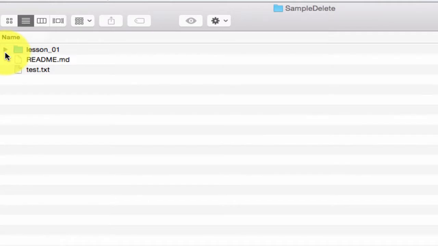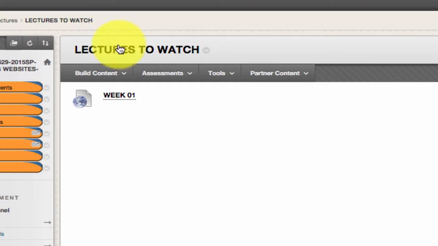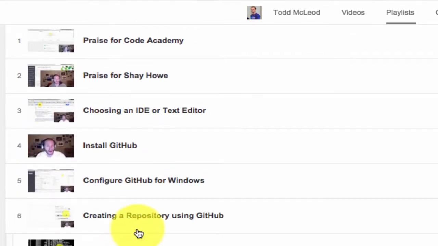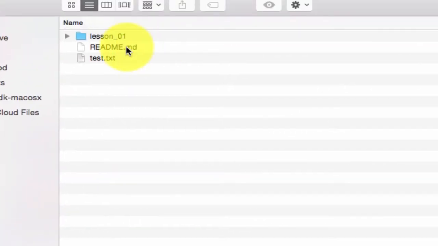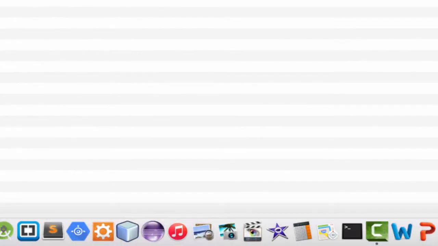And so I've already made videos of these. In Blackboard, under Lectures to Watch, if you click on these lectures right here, you'll see install GitHub, configure GitHub for Windows, creating a repo, Unix command line commands, pushing to GitHub, right? But by taking our folders, our files, and putting them in there, now we have some files that are new in this repository on my computer.